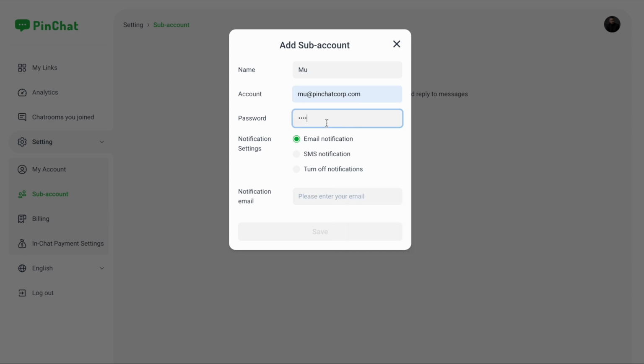Let's move on. Select a notification method. You can choose email, SMS, or none of the above. Because the SAP account can sign in to either web or app, you can turn off notifications here to avoid redundant notifications.